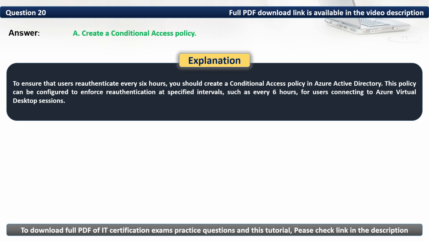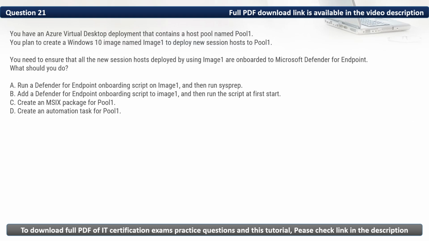To ensure that users re-authenticate every 6 hours, you should create a conditional access policy in Azure Active Directory. This policy can be configured to enforce re-authentication at specified intervals, such as every 6 hours, for users connecting to Azure Virtual Desktop sessions.